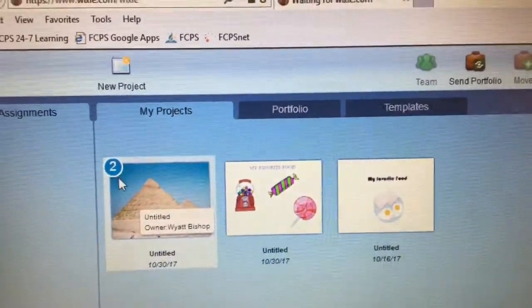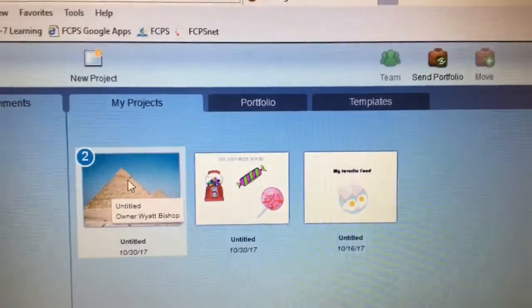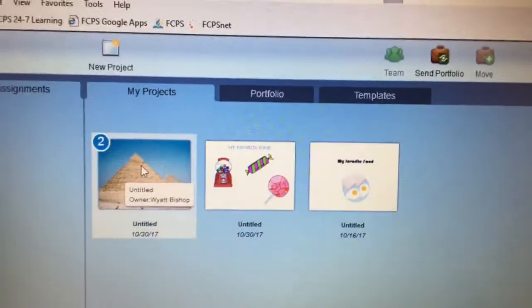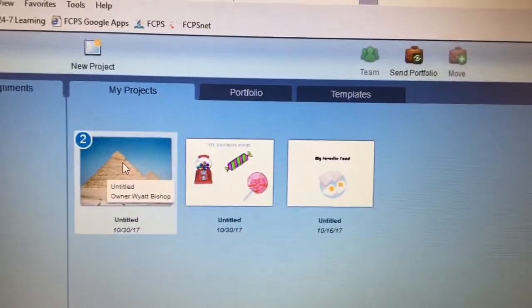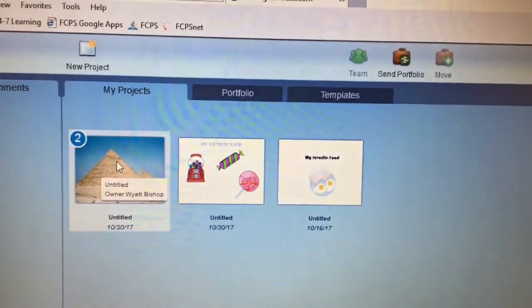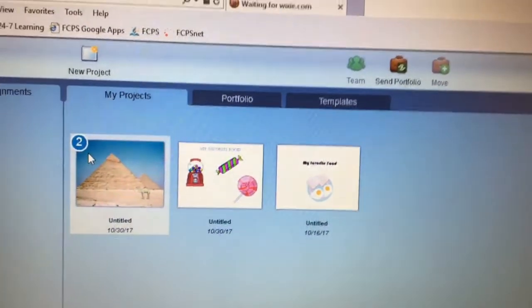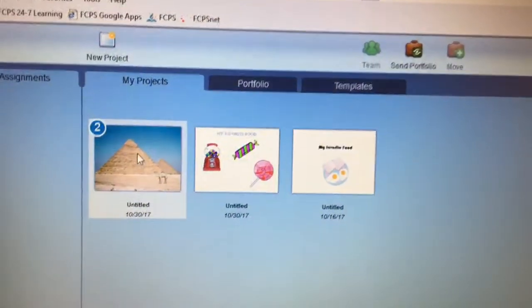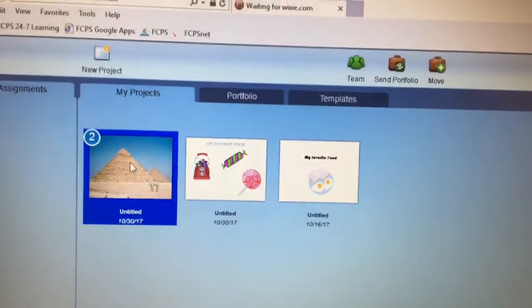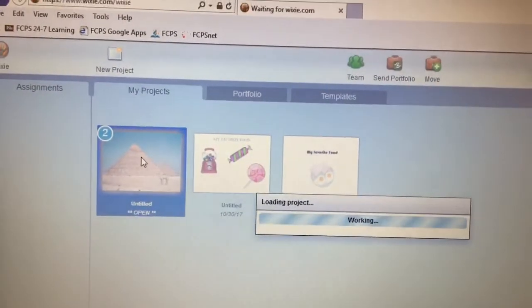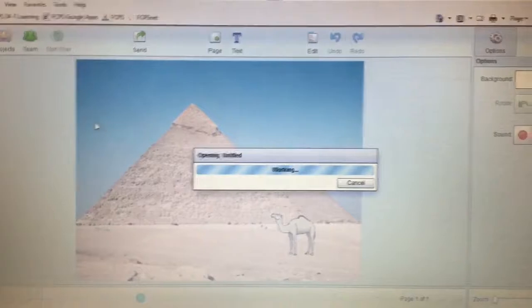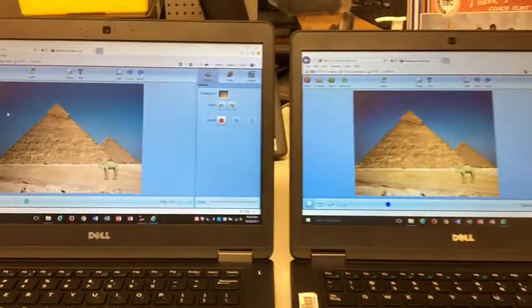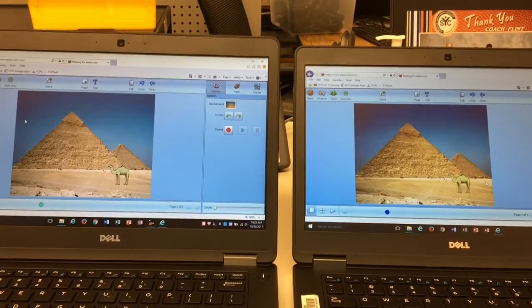Now notice there's the number 2 on this project. What that means is that 2 students are now working simultaneously, Wyatt and Lauren. Had Wyatt decided to share it with more, then it would say 3, 4, and so on. So I'm going to double click here on Lauren's computer and open up Wyatt's project that they're now working on together. And as I pan back here, you can see that it's showing up on both of their screens.